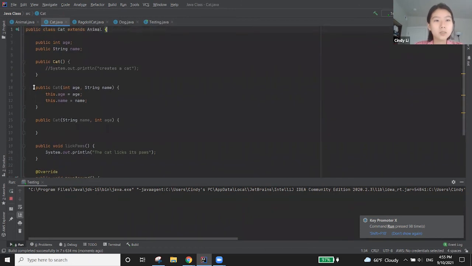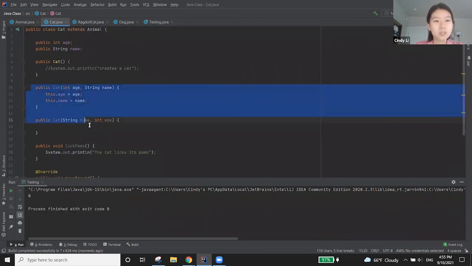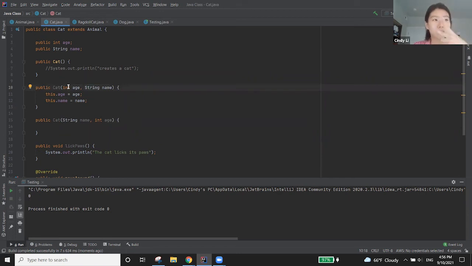Why do you think this compiles, even though they are the same? It's int, String. It's just int, String, the two variables. It's the same type. They have the same name. Why do you think Java does not throw an error when this happens? Well, because they are in different orders. I think it's quite obvious. This one's int, String, this one's String, int. Because they're in different orders, Java perceives them as two completely different constructors, and hence it doesn't throw an error.